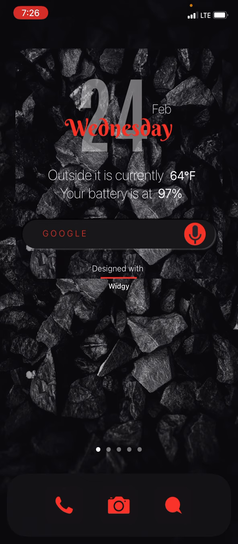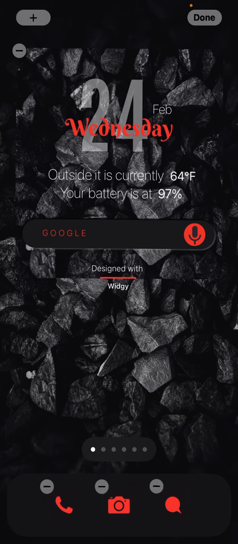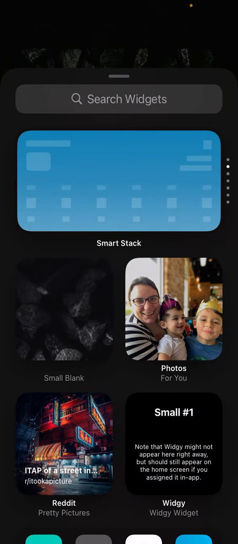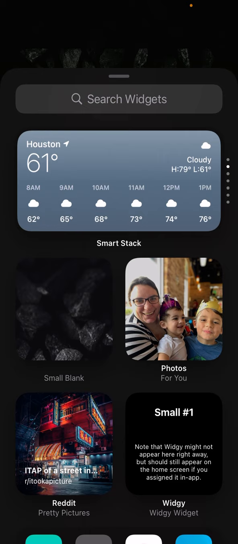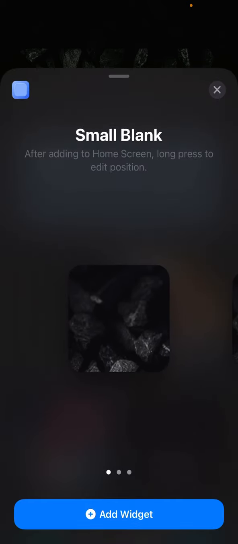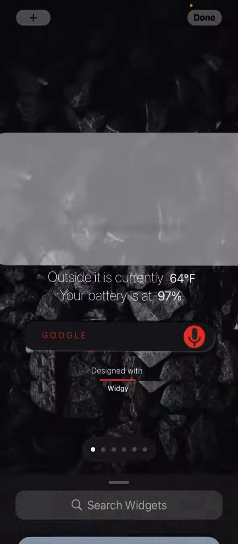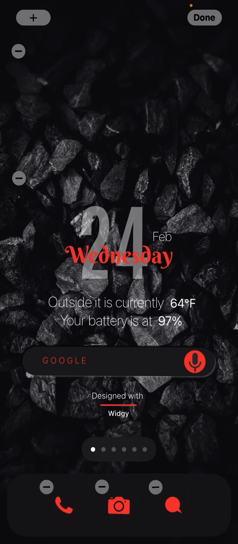So now, since I've already added my screenshot to the app, all I have to do is long press, push plus at the top. Right here on the left-hand side, it says a small blank. Tap that. I need a medium one from the top. And it just adds it there to the top.